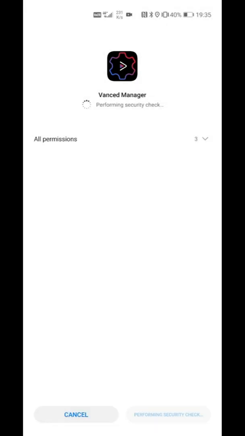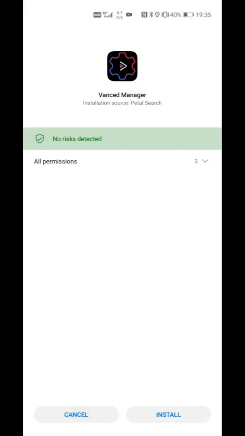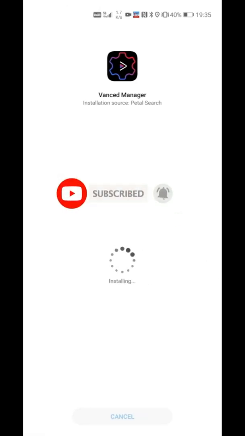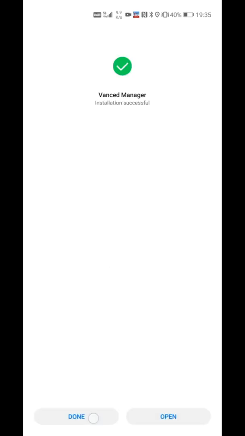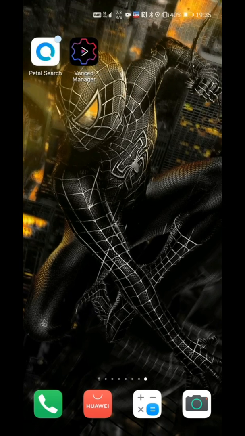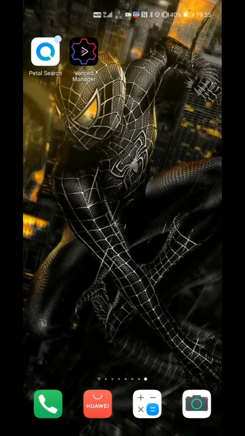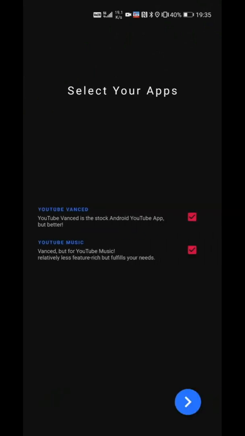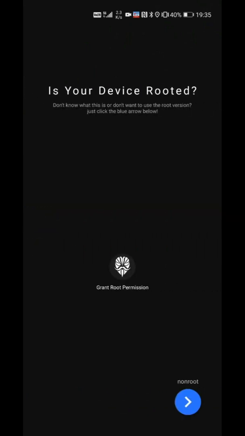Click on the allow and install the package. Then close the application. You can see the advanced manager is available here on your home screen. Open the advanced manager. Let's get started. Go into the manager.